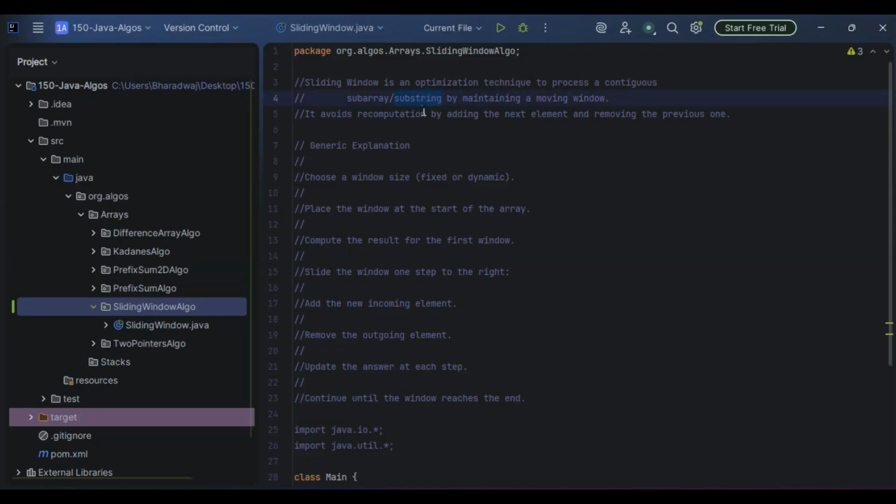Sliding window is an optimization technique to process the contiguous subarray or the substring by maintaining the moving window. So we will be maintaining the moving window just to process the contiguous subarray or the substring. So this is fine. It avoids the recomputation by adding the next element and removing the previous one. So this is very important. That's what we'll be doing within the algorithm actually.